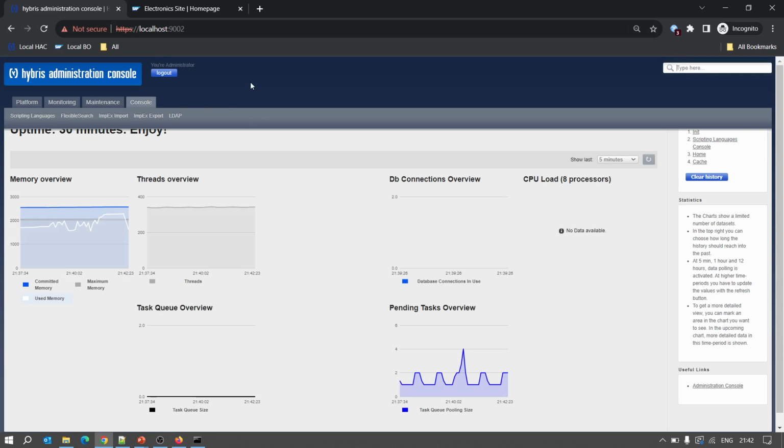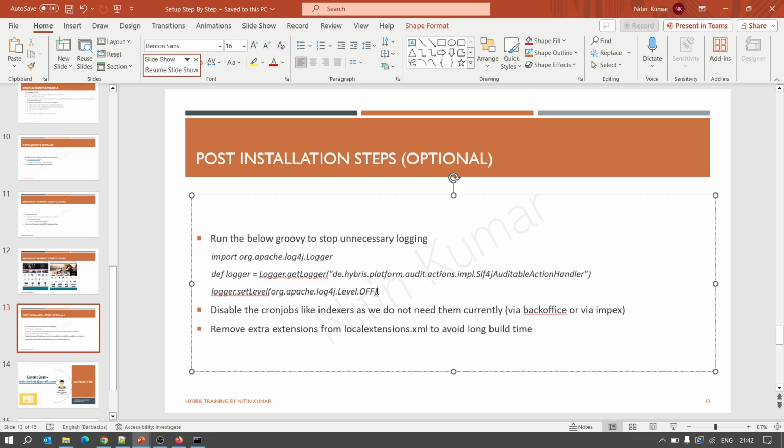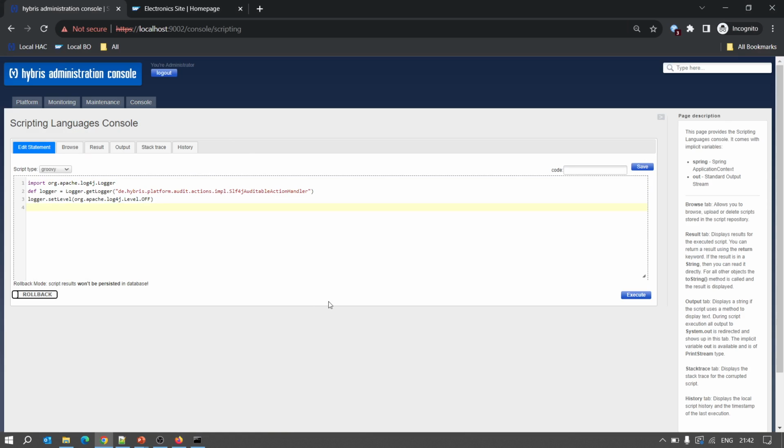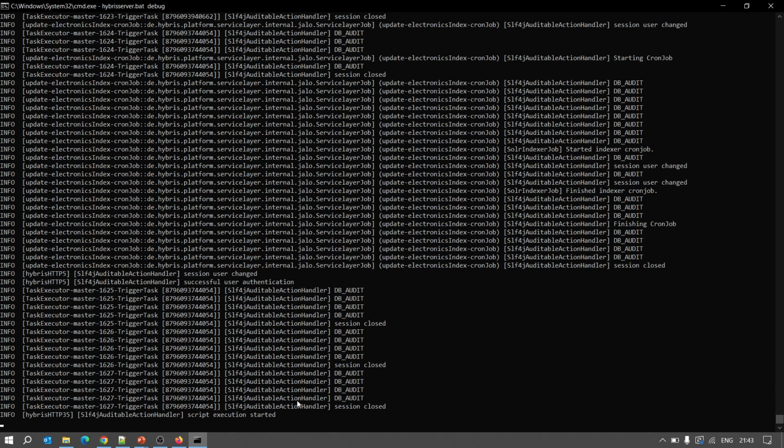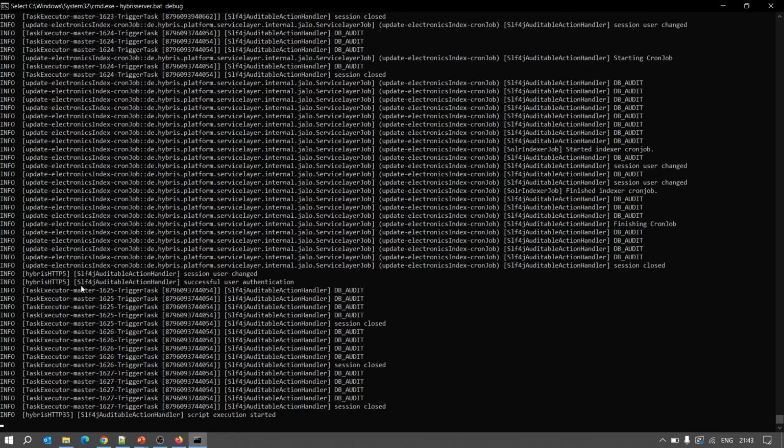Once you log in, to run the script, you hover on console, go to scripts, and paste this script. Just copy it and paste it here. Don't run it in rollback mode, run it in commit mode. So just click on this, and once your commit option is open, click on execute. As soon as you execute it, these logs will stop printing. These stupid logs which are printing here will stop, otherwise it will unnecessarily keep on logging.